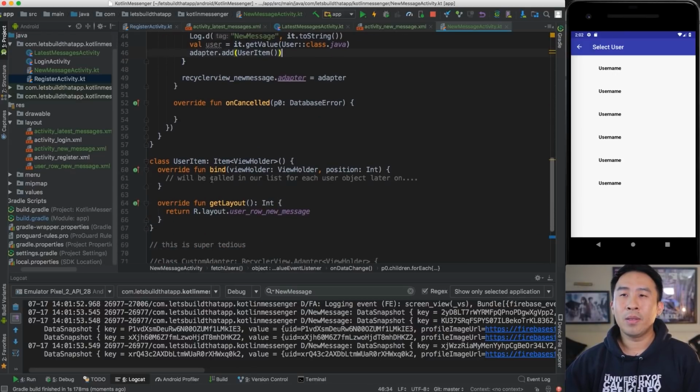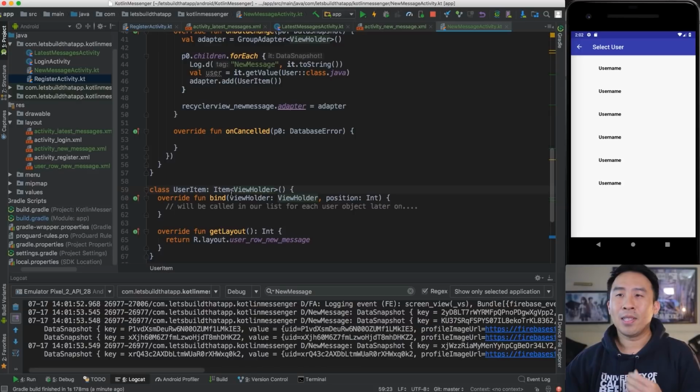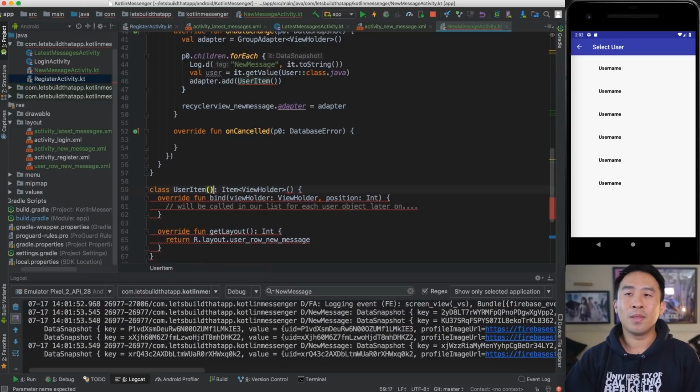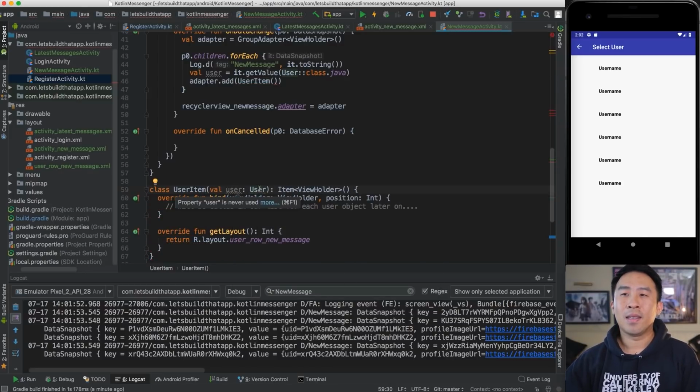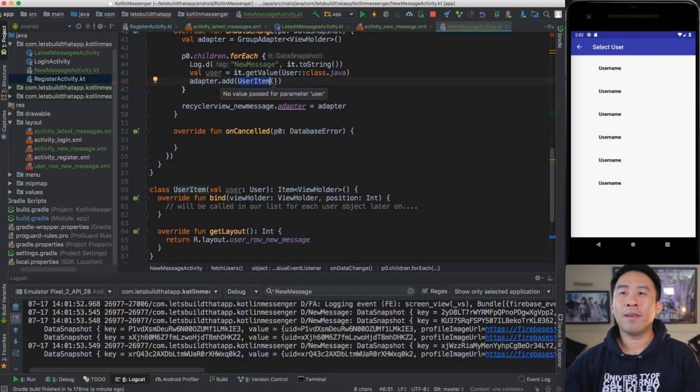All we have to do is maybe change the user item over here, and we're going to add some code inside of the bind function. I guess I'll just show you what the code looks like. I'm going to add a property for user item, and I'll use this bit of syntax: val user, and user. That is our actual user object. Inside of this over here, we now have an error that we need to pass in a user, so we're going to pass that in over there.